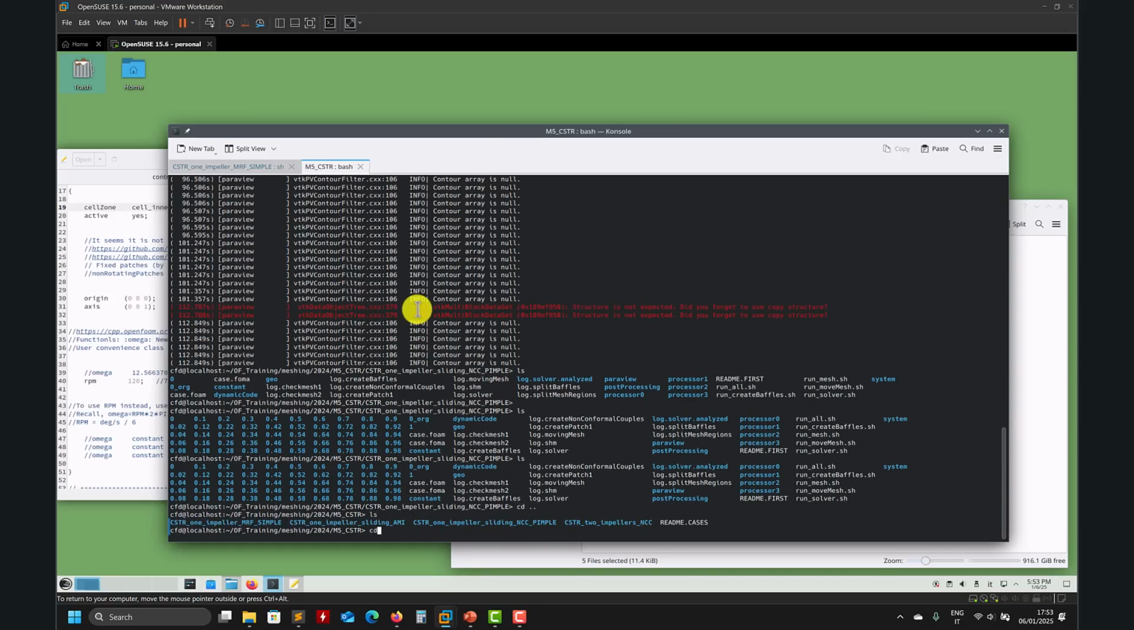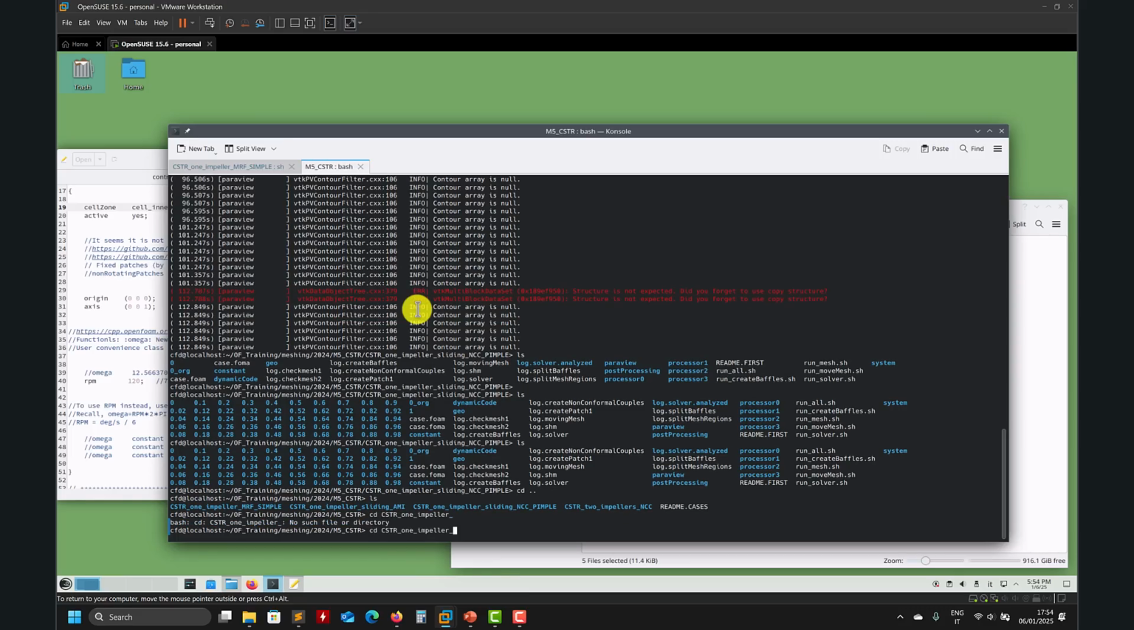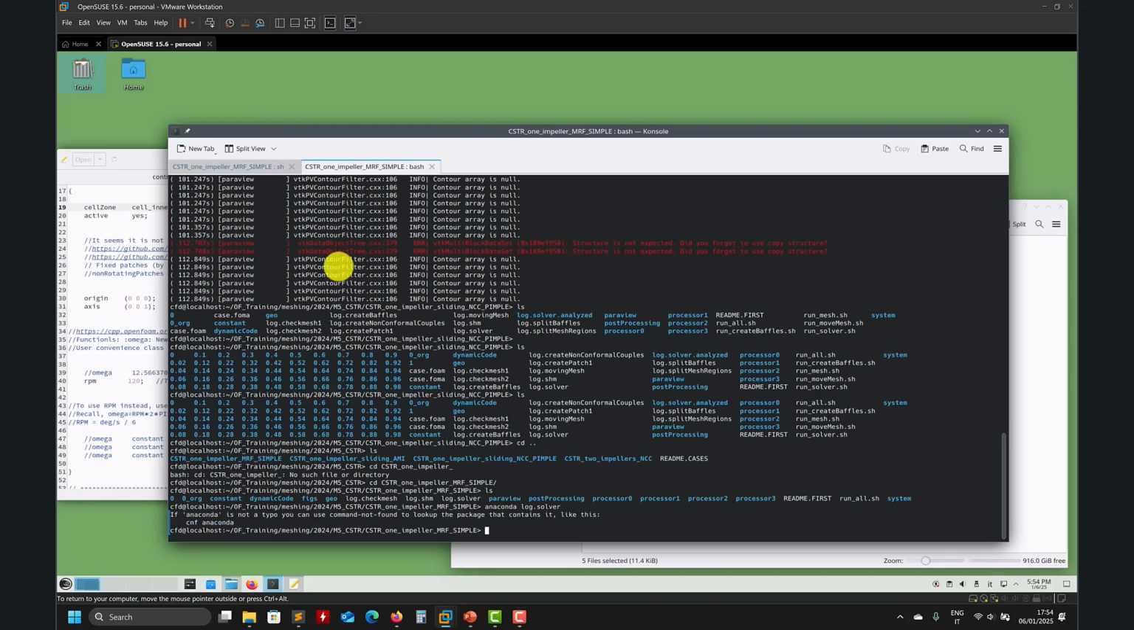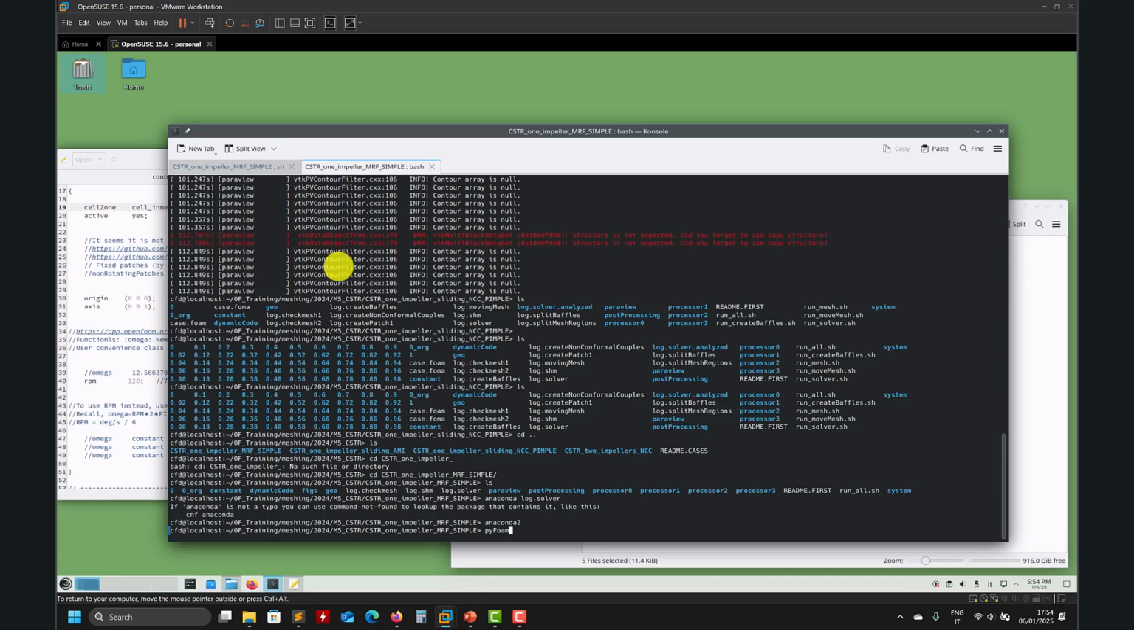So let me go here. See, one impeller. Oops, one impeller. Let me put some... this Python... to Python... washer doc.